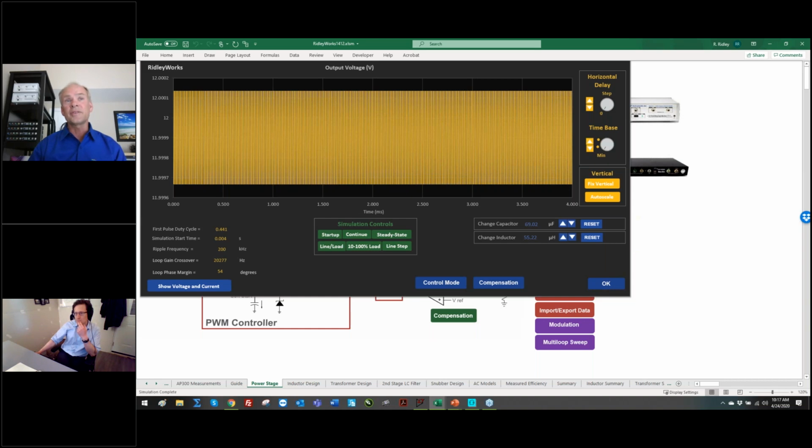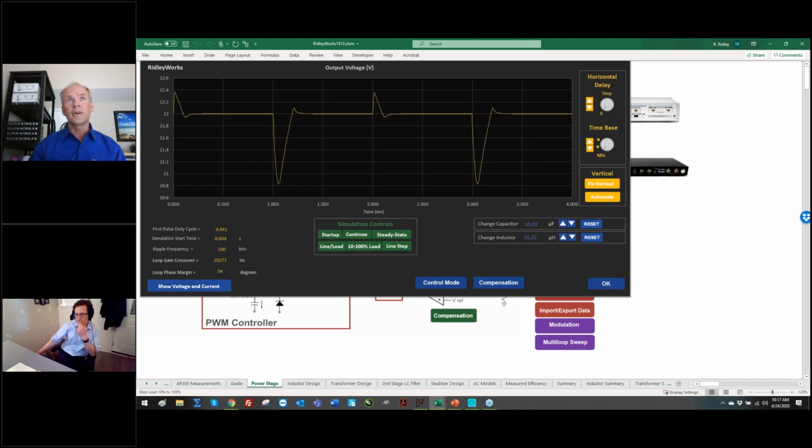If you want to do some more interesting things like step loads, click on the 10% to 100% step load, and there you go. So you have a step load design already. Now at this point, you haven't done any design. It's all been done for you. The inductor is chosen, the capacitor is chosen, the transformer is chosen, the loop is closed and optimized. In this case, it's current mode control. Everything is done on your converter for you.